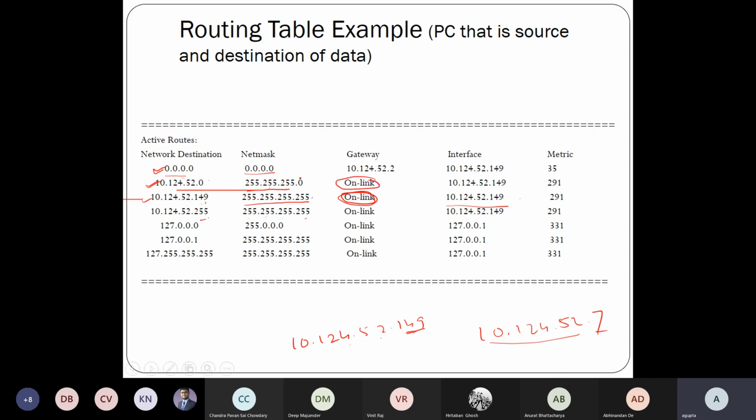So now it matches only 2 of them. This still says on link, and the interface is this, so there's no difference between these. I will explain this a little later. So this is basically telling that it is in this network. Rather than connecting to this machine, let me put it in this network. So this is basically saying this is on this network. On link is kind of an old terminology coming from shared media, like this is on this link basically.